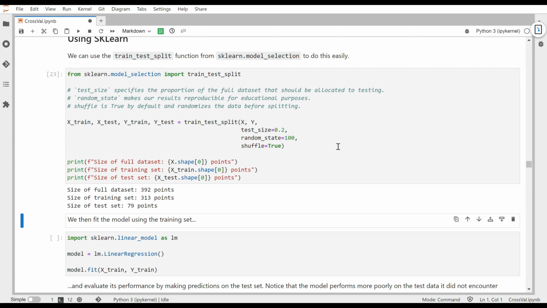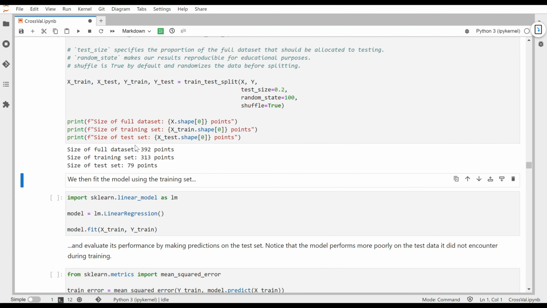And I want you to think about why that's important. If I want my test set to be representative of the random thing I might actually encounter out in the real world, then I want to make sure I've randomly shuffled my data before I split it into training and test, to try to prevent any type of non-random patterns from showing up in the test set and in the training set.